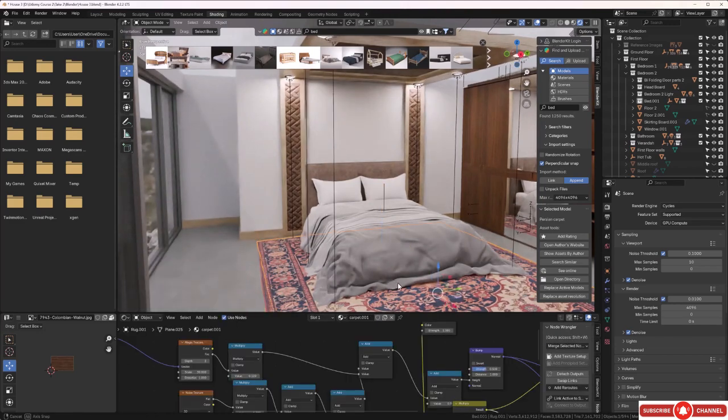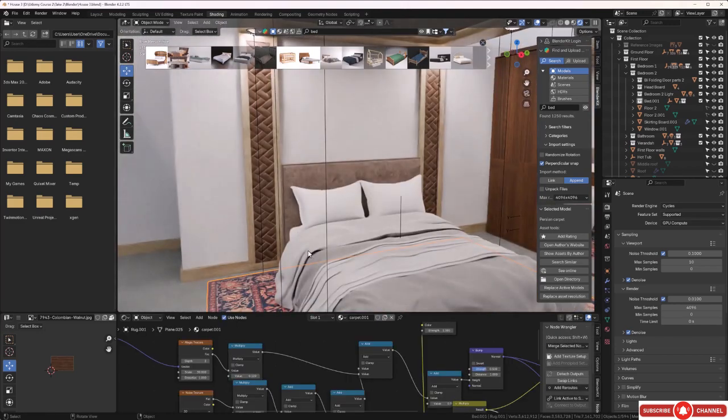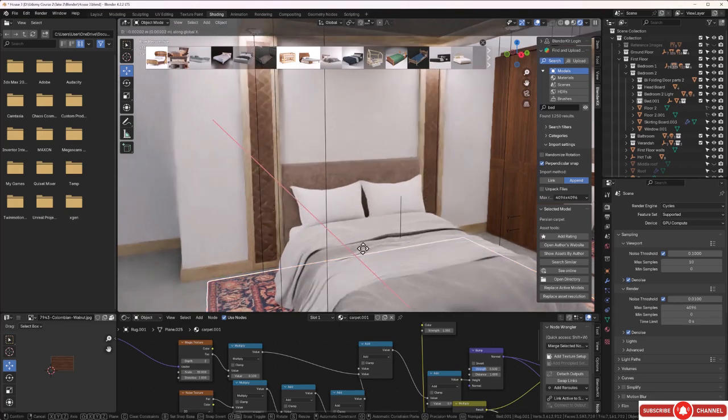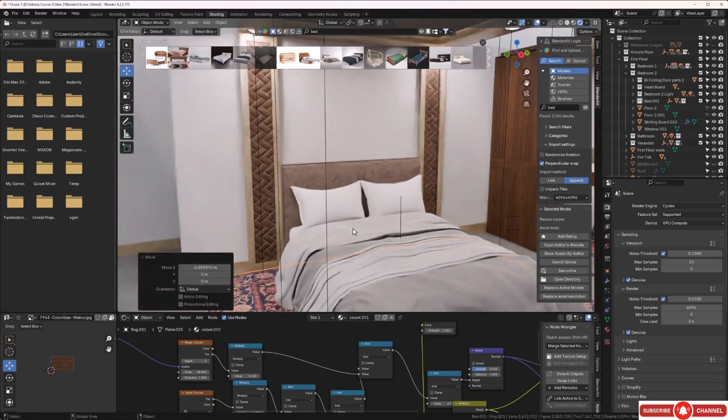We could bring this rug just back a little bit. I'm seeing a bit of a gap. So I'll press G and X. Take this back a little bit. And there we go, that's cool.